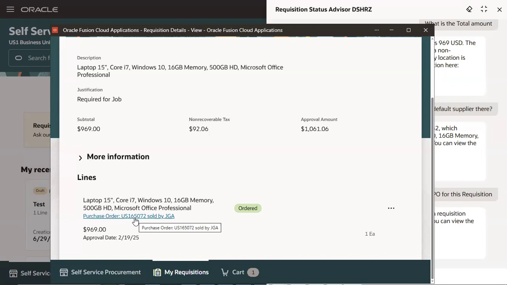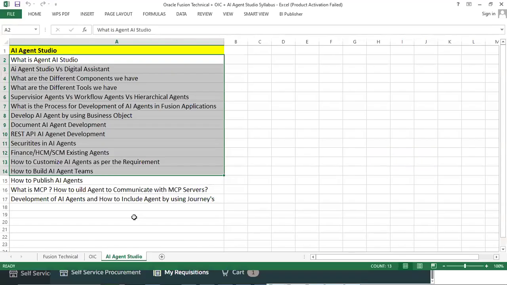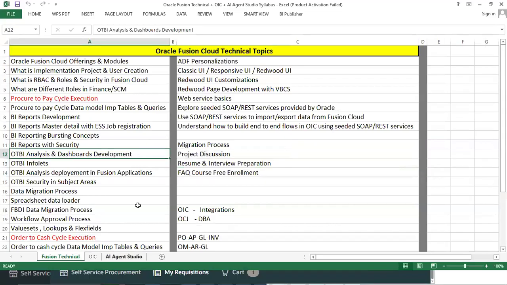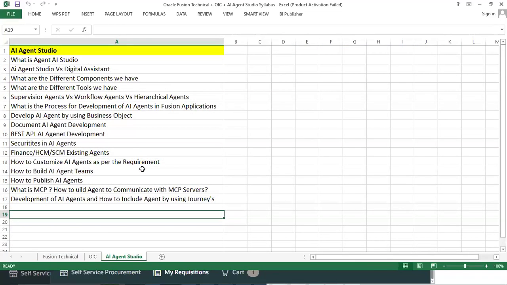Any doubts here from the Agent Studio syllabus point of view, please? I'm Kiran here, Chandra. Everywhere they're adopting AI and AI Agent Studio, everything, right? Will it affect the Fusion and OIC departments for our job purpose? No, no, no. There won't be any impact on that. There will be only a few impacts, not much.